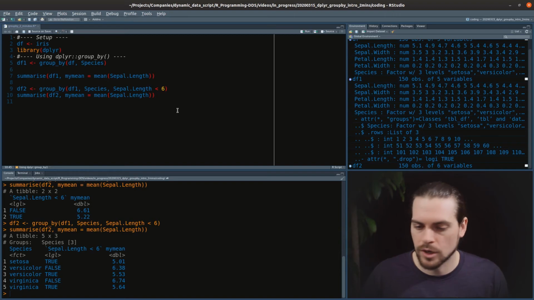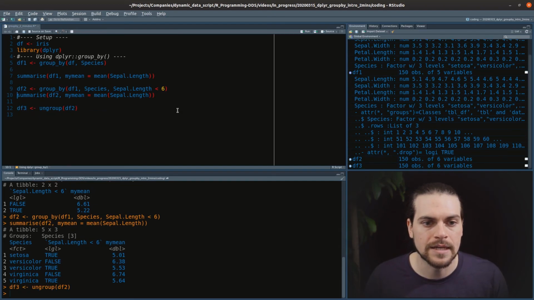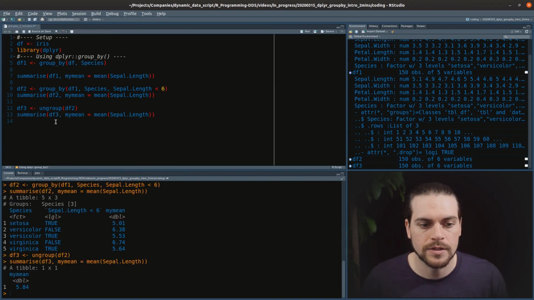What if I now want a normal summarize over my variable df2, but I don't want any groups? That's easy. You just have to use the function ungroup. So you can do ungroup df2 and save that to df3, for example. Then let's give that once again to our function summarize. Here you see that it has done a mean over all of the rows.